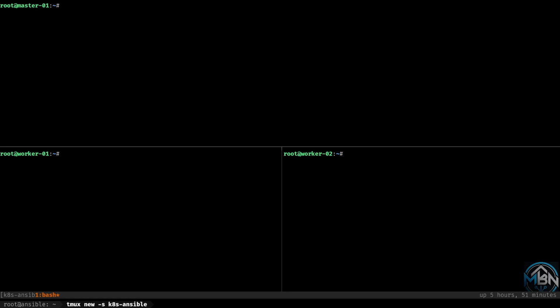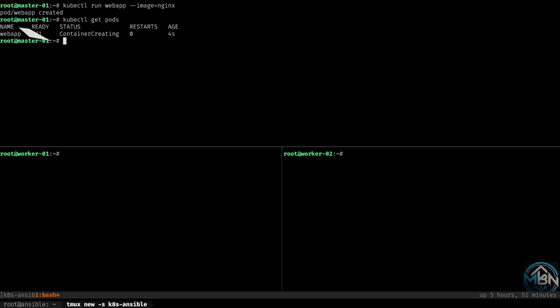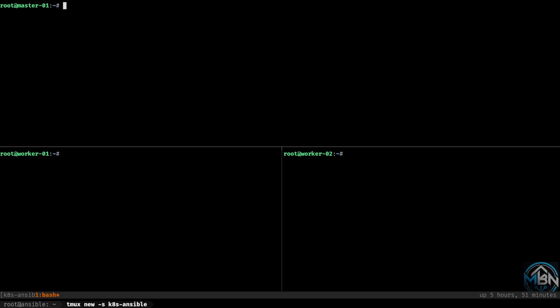Let us go ahead and create a simple Nginx pod and see if everything is working as expected. I would run kubectl run. I will call it web app. Then we're going to use image nginx. Let's run kubectl get pods. Container creating. Let's keep a watch. It's running, which means our Kubernetes cluster is functioning as expected.